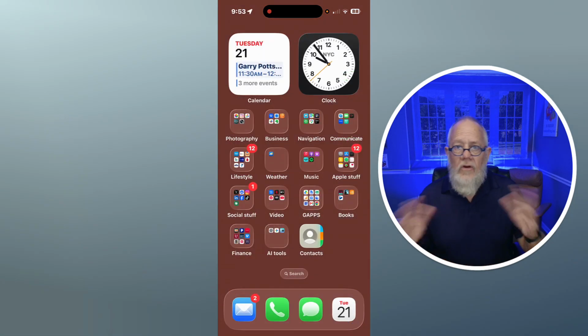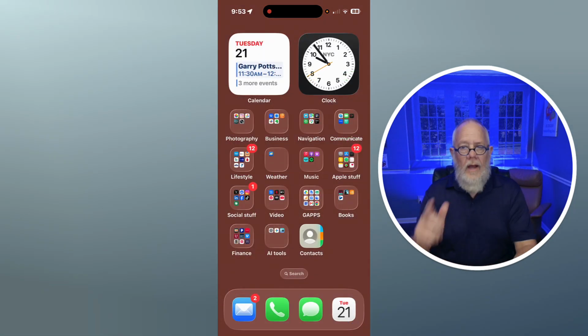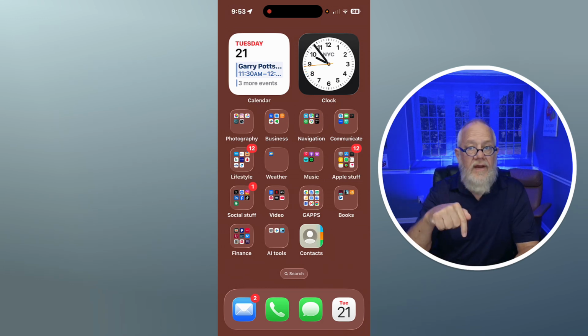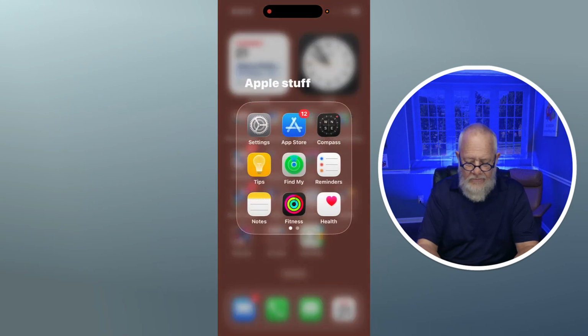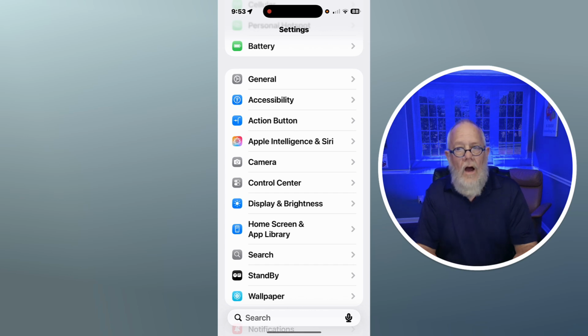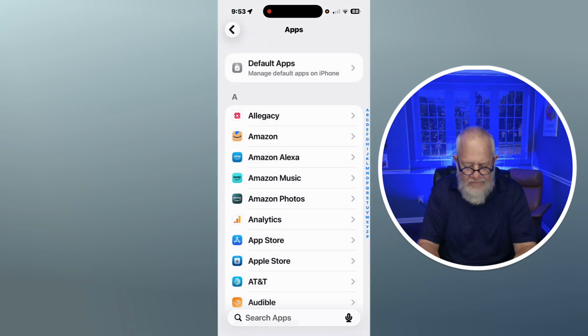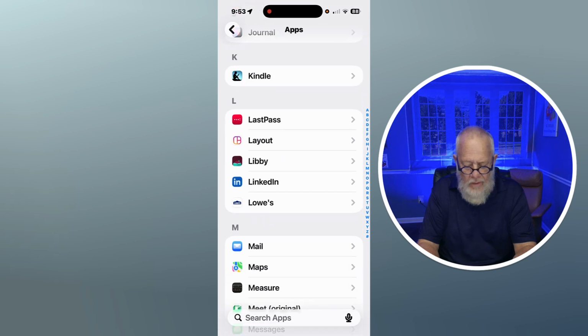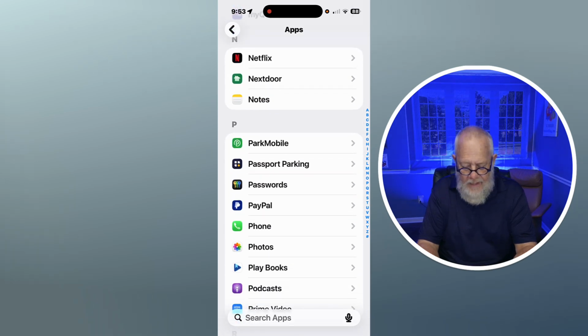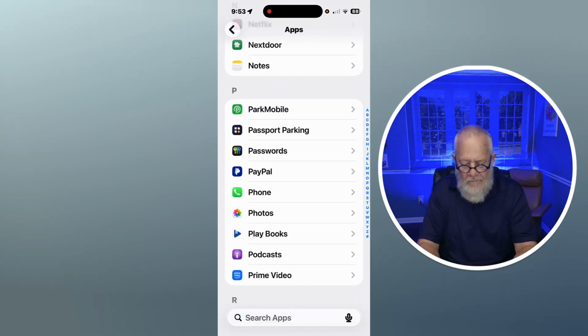Number 4, turn on scam call filtering. Again, it's available on the iPhone and the Android. I'm going to show you how to do it in this video on the iPhone. Go to settings. Under settings, what you want to look for is down under apps, all the way to the bottom. Apps, scroll down and find phone. Let's see, where's phone? Down here. Go to phone.